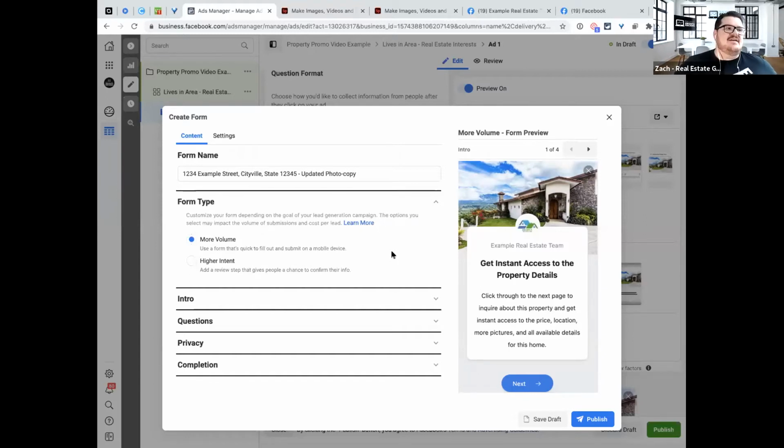Secondarily, because of the way these lead forms work, they automatically pull data from Facebook. So they pull the name, the email, and the phone number that somebody used to sign up for Facebook. That could be both a benefit and sometimes a detriment. The benefit is that because it populates automatically, people are less likely to put their email as mickeymouse@gmail.com, and instead it's an actual email they're likely using.